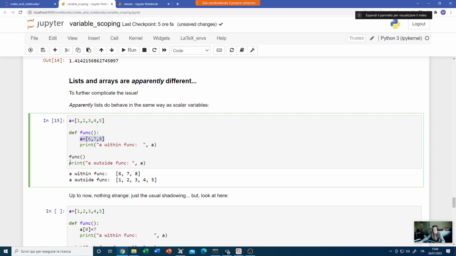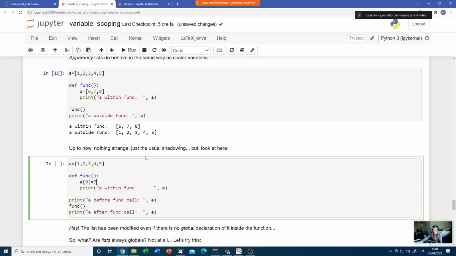Then the function ends, and the flow of the cell will print the A outside the function and will return to the initial value. So we got this list here. The value within the function was a local variable shadowing the global variable, and it has been deleted. Usual shadowing that we saw before for normal variables. But look at this other example.